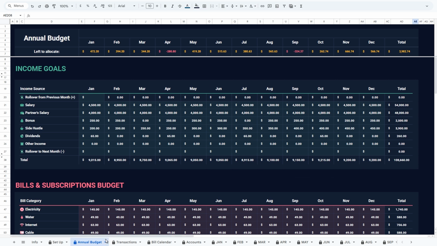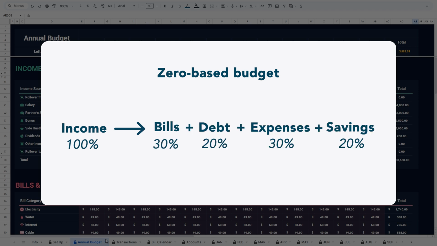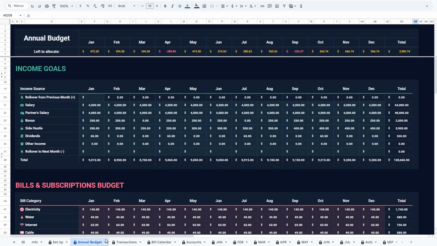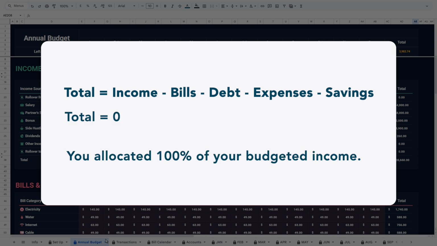A very important feature of this spreadsheet is that it is based on the zero-based budget principle. This means that 100% of your income needs to be allocated to the 4 other types of transactions: bills, debt payoff, variable expenses, and savings. To help you allocate all of the money available, there are totals on the top rows of this tab. This total is your income minus bills, minus debt payoff, minus variable expenses, minus savings, and the goal is to make this total equal to 0. It would mean that you allocated 100% of your budgeted income.